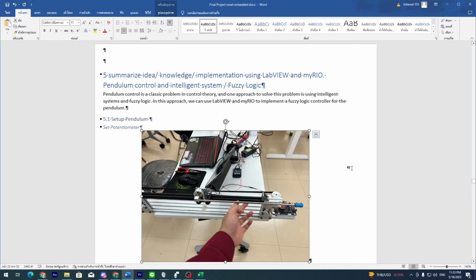Now I'm going to present a summary of the idea of pendulum control that adds an intelligent system like fuzzy logic, from chapter 5. In this project, called the pendulum project, we control the pendulum. Before we go into the details, we have to go through the pendulum setup section.